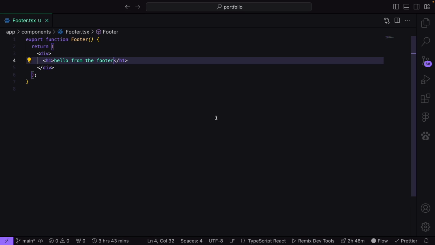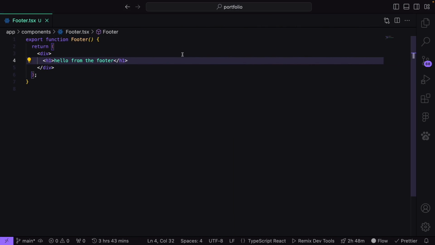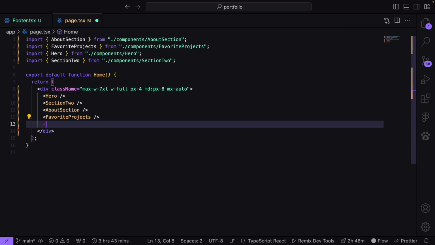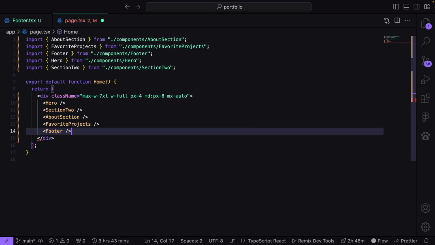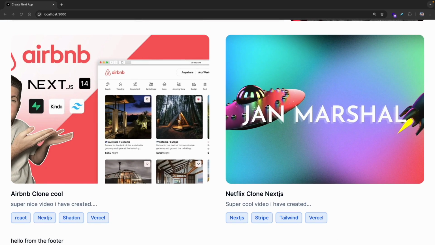Let's save that. Let's see if that looks good. And you don't see anything. Now you probably already know why we don't see it. That's because we don't import that anywhere or we don't render it anywhere. So let's go to our page.tsx again, and then under our favorite projects, let me get the footer component. Let's save that, let's again go back, and now we see hello from the footer. Does it look good? Nope. So let's actually create a good looking footer.